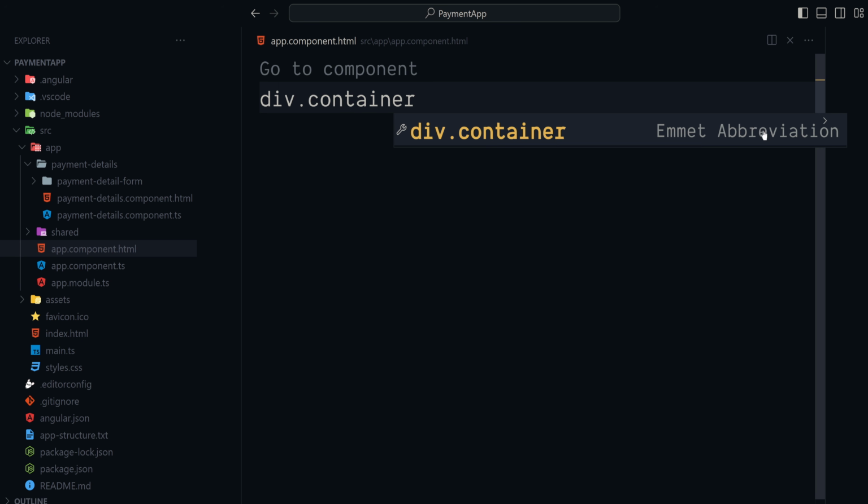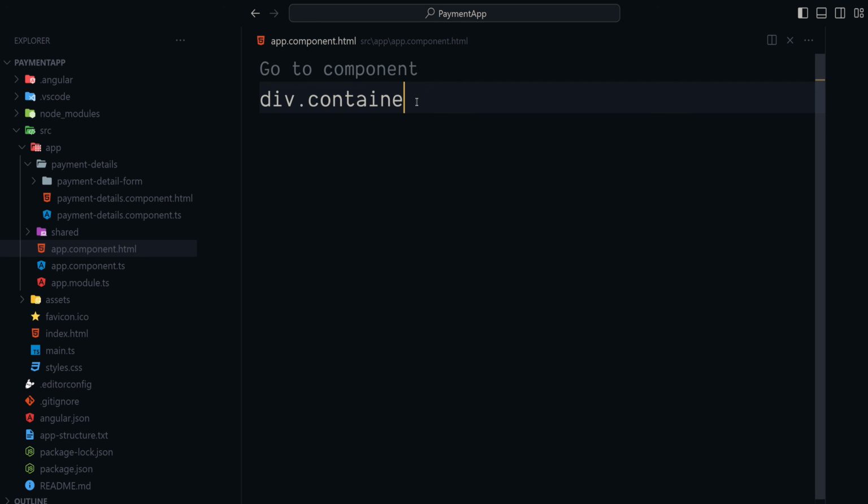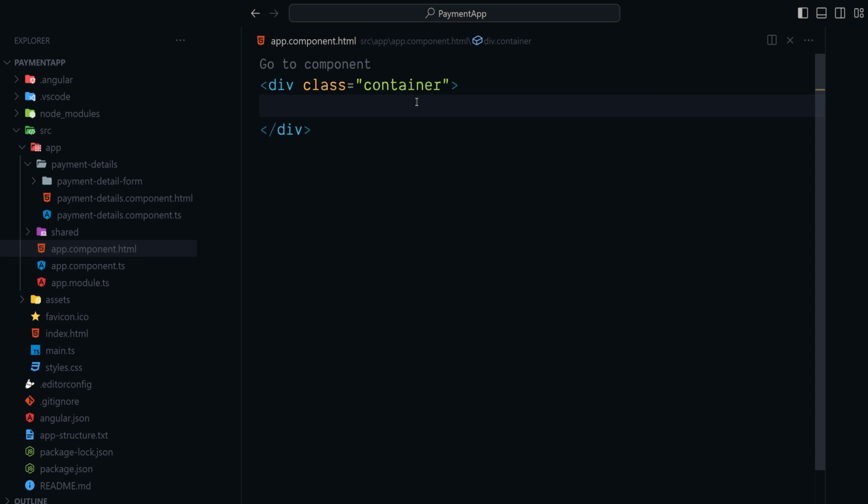And I will be using method abbreviations like this for adding HTML elements. So this will add a div with the class container. Okay. Now let's hit tab. So here we have the div with the class container from Bootstrap.